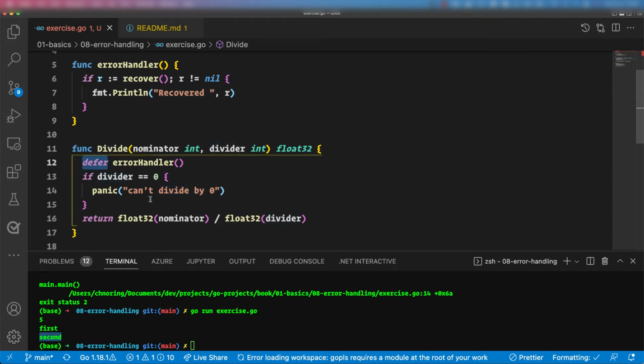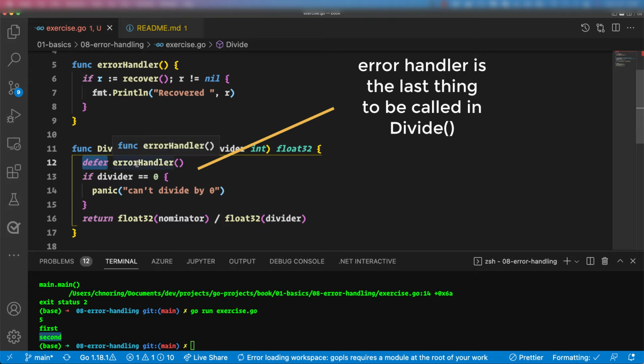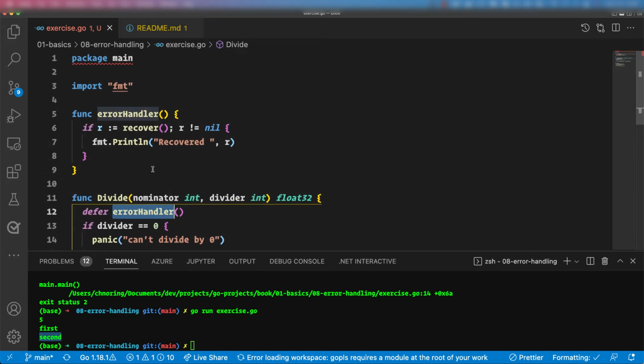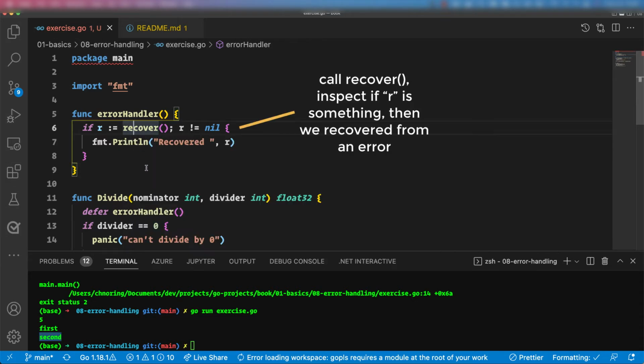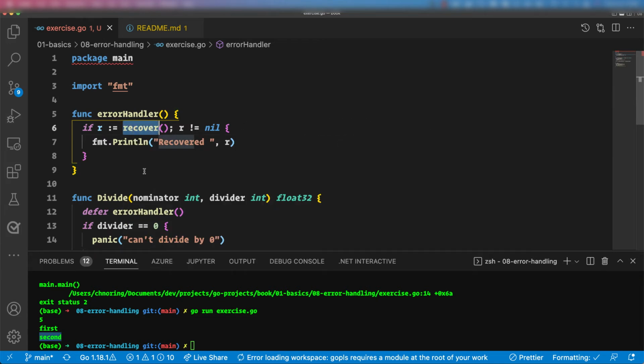Now we've improved our code a little bit, and in our divide we now add this defer keyword that we just mentioned, and we're saying the very last thing to happen in this method is that you should call error handler. Now if we look at error handler, we see that it calls a method called recover, and this one helps us recover from a panicked state. So by using recover in this way, it will capture that error and it will be able to tell us, look, everything is fine, I'm gonna print.